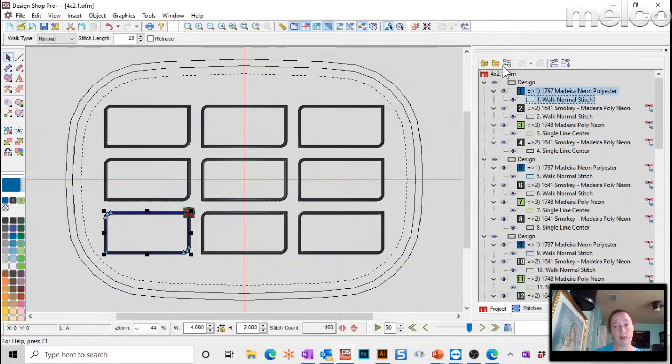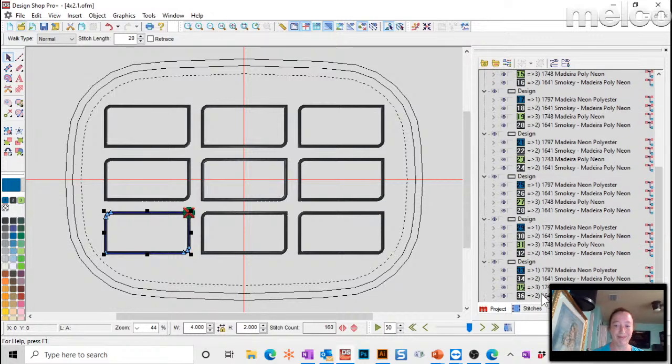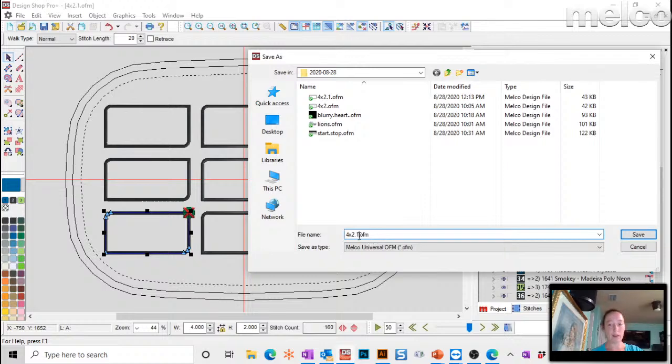And you'll notice my color changes, there's a lot of them. It goes down to 36. So if I save that, I'll show you 2 ways we can set it up on the machine.